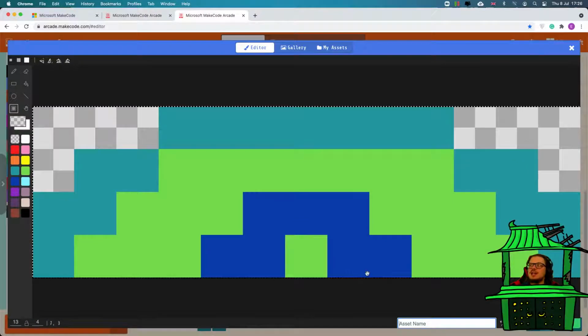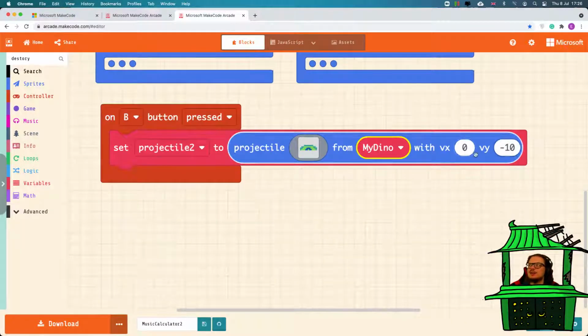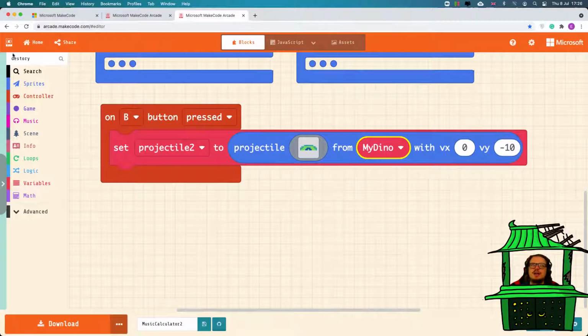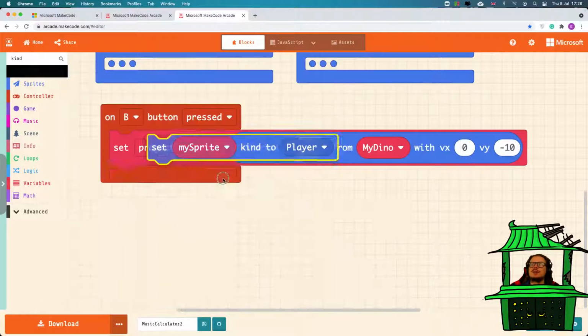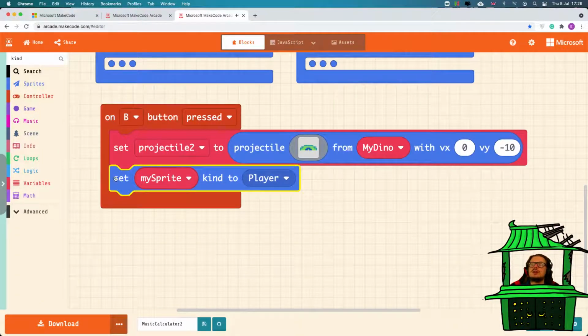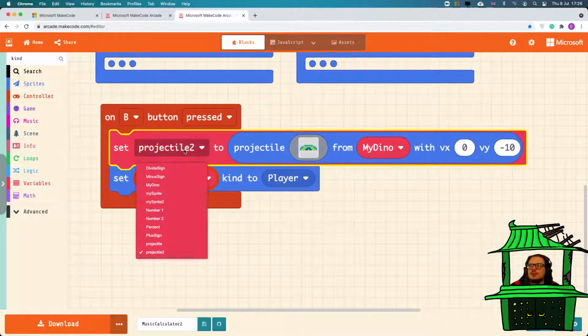Okay, that looks like a shield. It's a bit rubbish, I think, but it's fine. There you go. So you see it just shoots up at -10, and we need to do the same thing with the kind, okay?